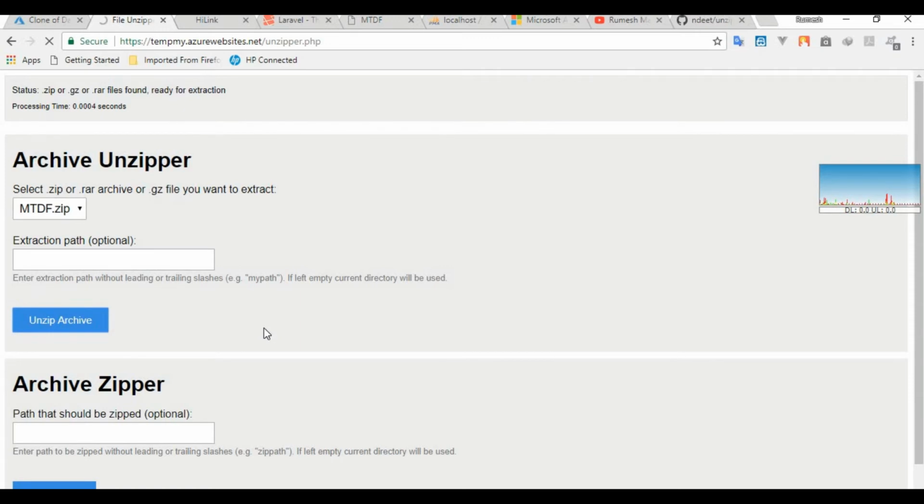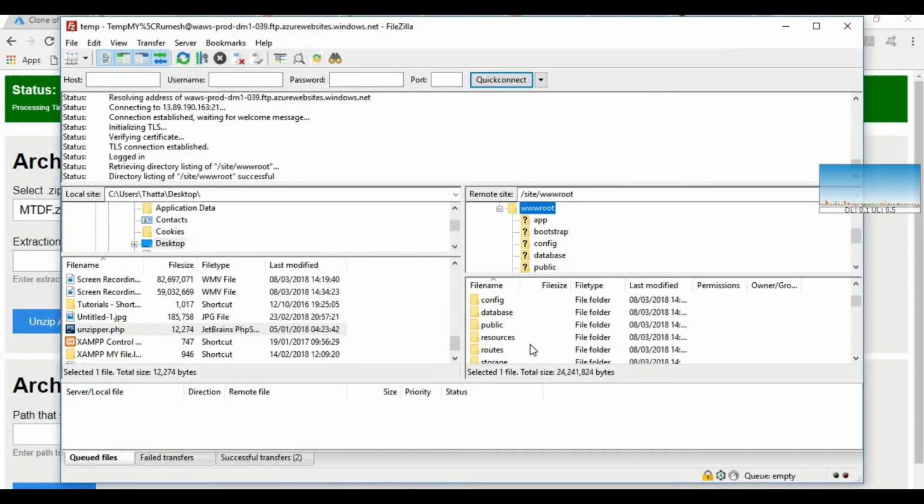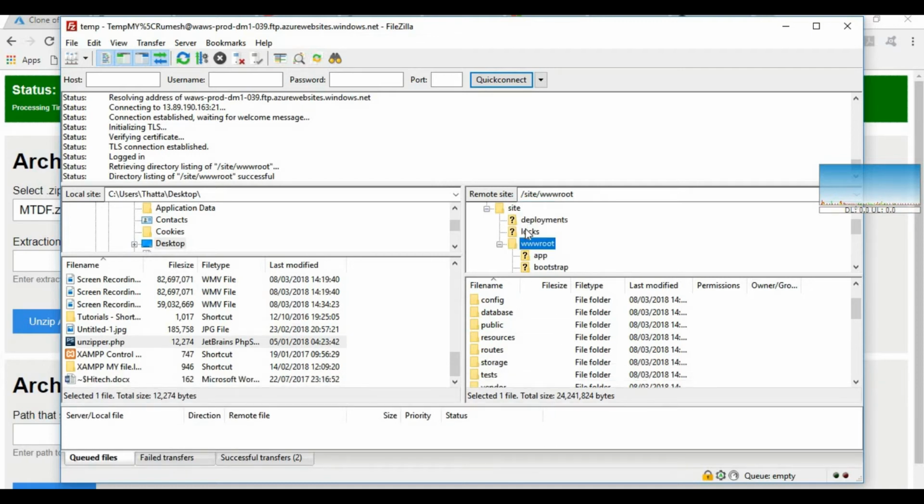Here I have to tell you a very important thing: the zip file and this unzipper.php file should be in the same directory, the same location. Otherwise your unzip cannot be done. After a little bit of time you can see the status: file unzipped successfully. It means your mtdf zip file is successfully unzipped. We can see in FileZilla also our files successfully unzipped.